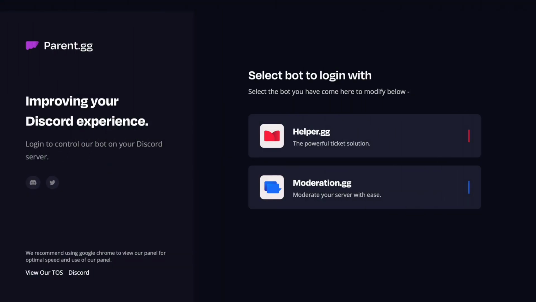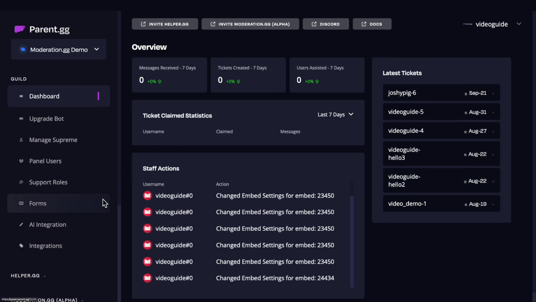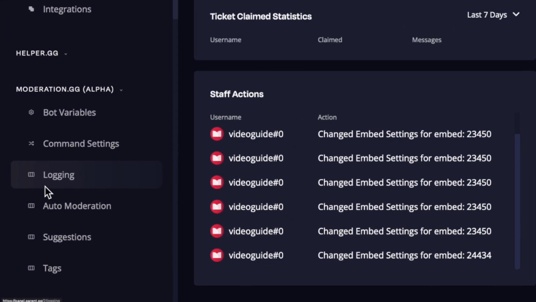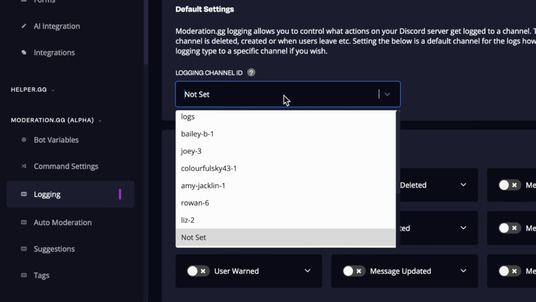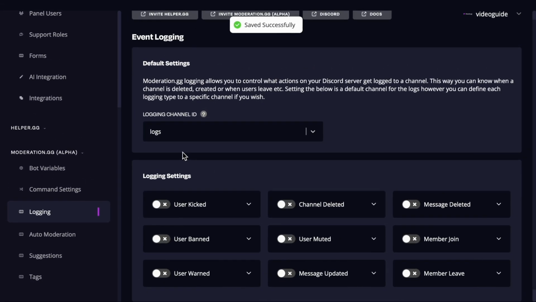The majority of this video will be completed on the Parent GG panel, so head over there and log in. Under the Moderation GG section on the sidebar, select Logging. You'll now be presented with the Logging Settings page. At the top, this page has a setting for the default logging channel for all of your events. And below this are all of the events that can be managed and logged by Moderation GG.